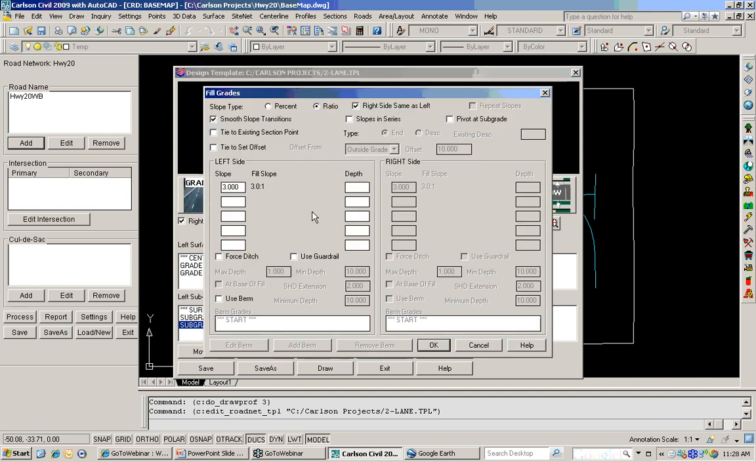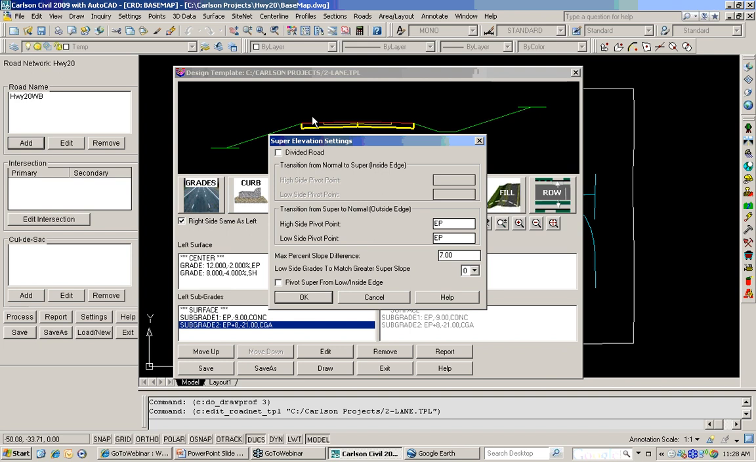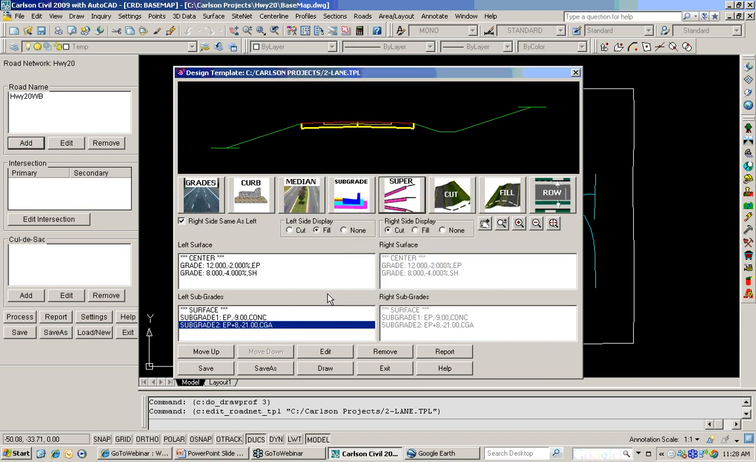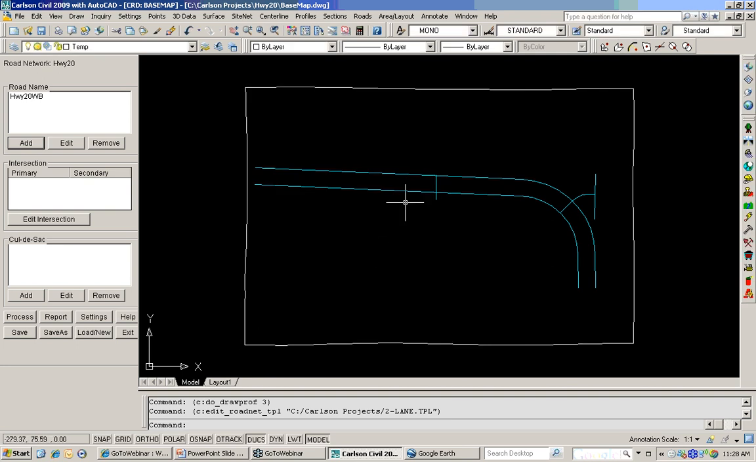And in my fill scenario, again, I just have a single standard 3-to-1 fill slope, and choose OK for that. And then finally, the last thing I want to mention in here is my super elevation parameters. I am saying that the edge of pavement will be my high side pivot point and my low side pivot. So with that, we've got the basics or the foundation for this particular template, and we'll just go ahead and choose to exit this, and we'll save sure. And then we'll just continue adding in the remainder of the roads I'll be working with.